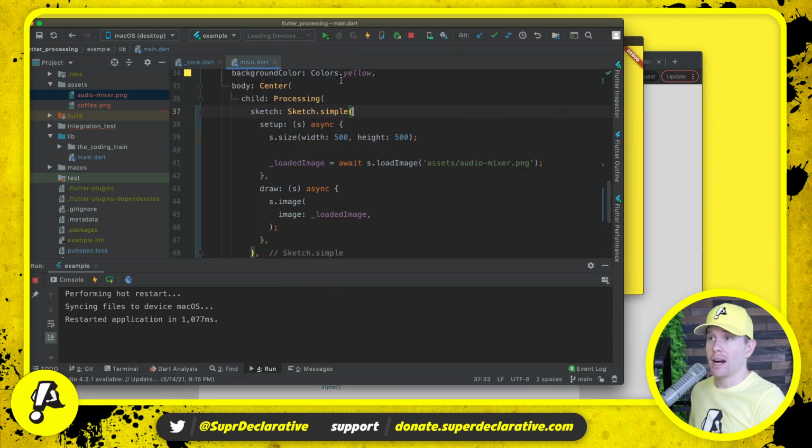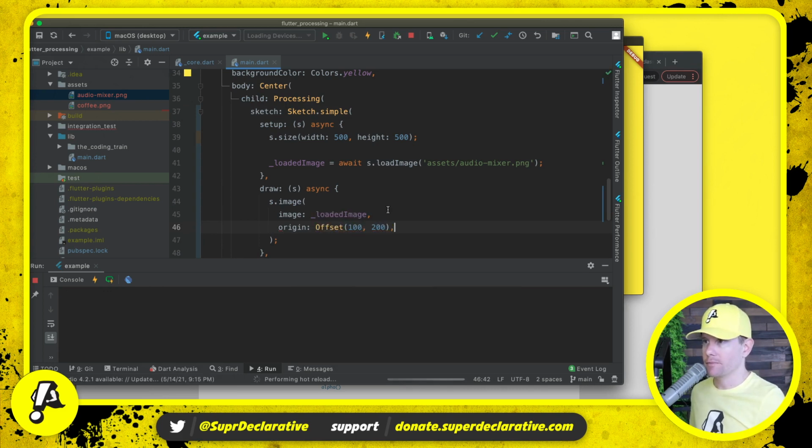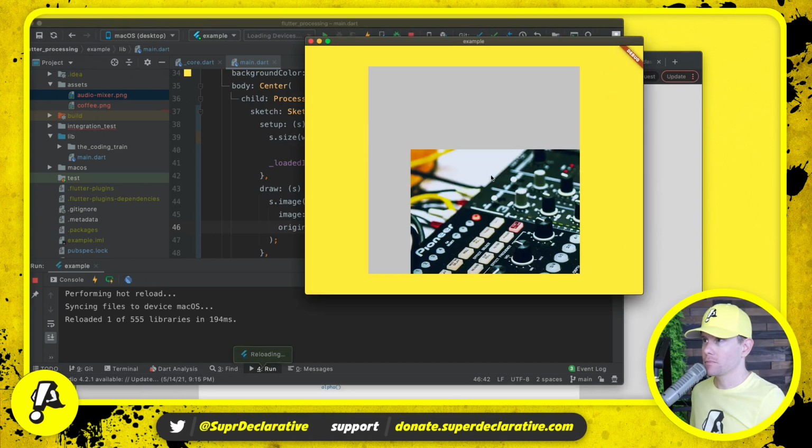Let's see what happens if we provide a different offset. Let's set the origin to 100, 200. Okay. I assume that's 100, 200. Looks close enough to me.